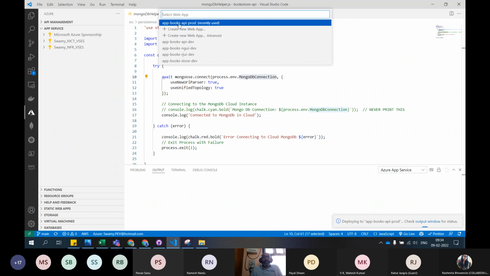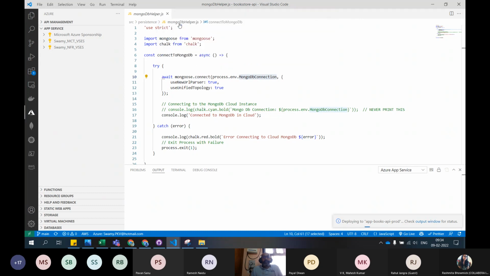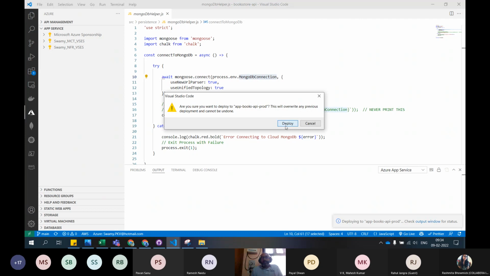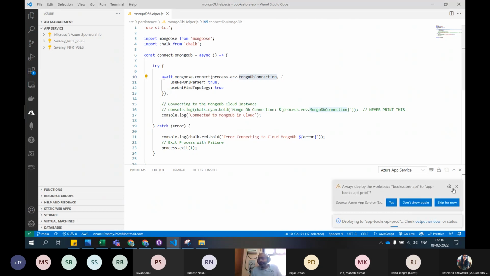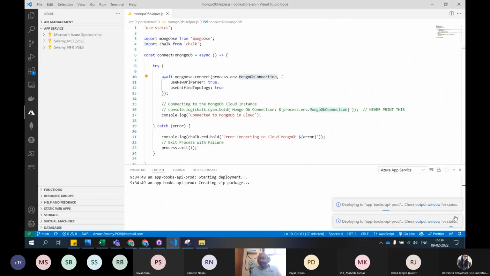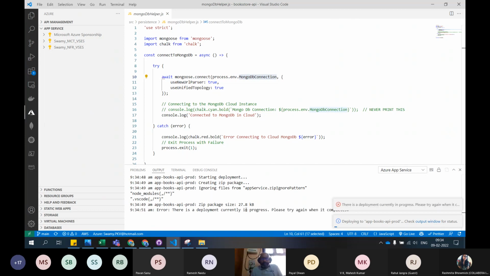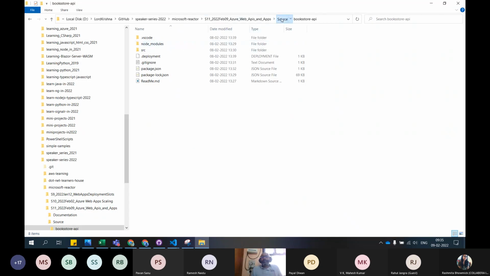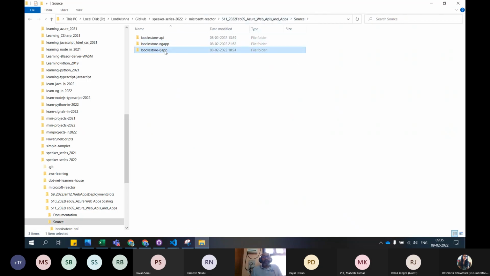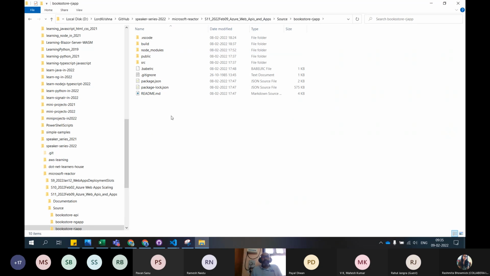Sponsorship, and that's the books API, and that will override the deployment. We are fine with that being overridden. Okay, cool then. Oh, this is telling me that there is a current deployment which is in progress. Okay, never mind. That should be fine. So in the meanwhile, we'll deploy the other two things. Let's deploy the React.js. Once we deploy, we'll see that.